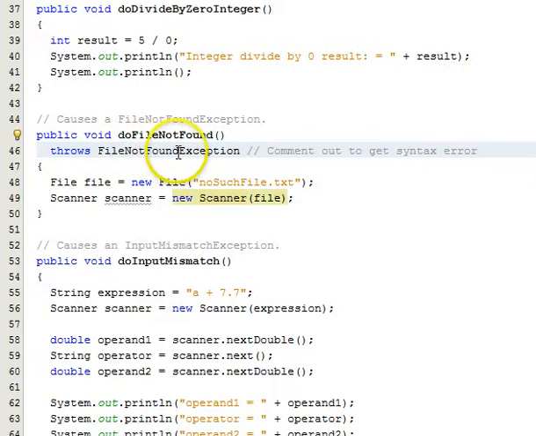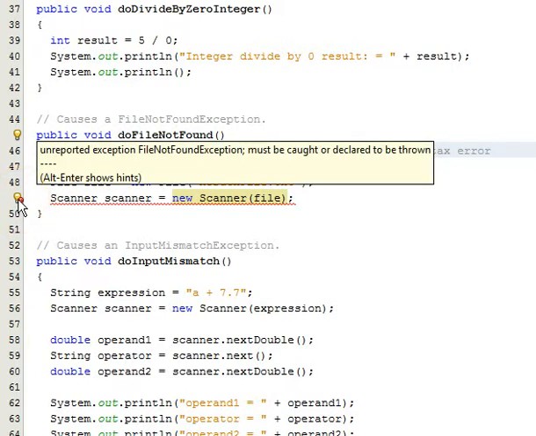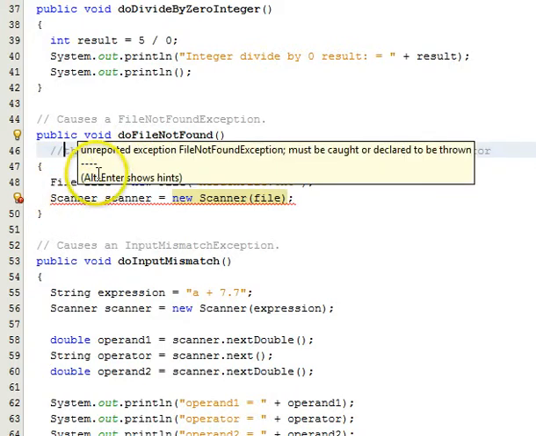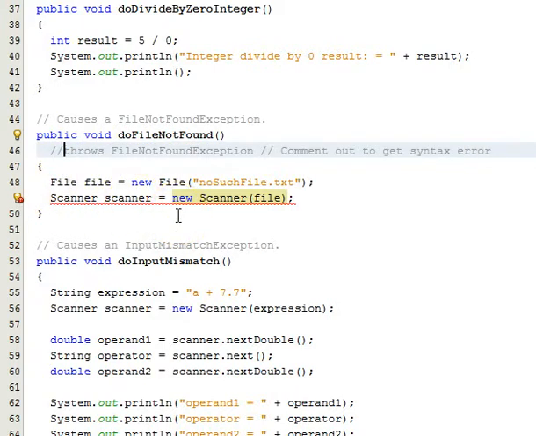If we comment out this throws, then we get a syntax error here. It says unreported exception. It must be either caught or declared to be thrown. This is the rule for all checked exceptions. The compiler is going to make sure that you either take care of it yourself, or you have to declare through this throws clause, which I'll uncomment, that you're not going to deal with this in this function, and someone else has to deal with it.